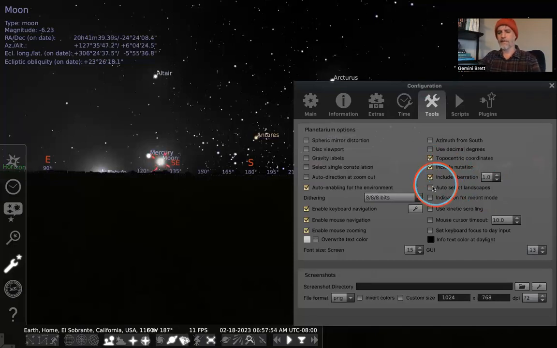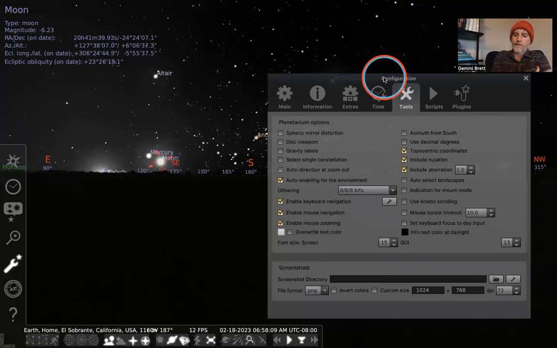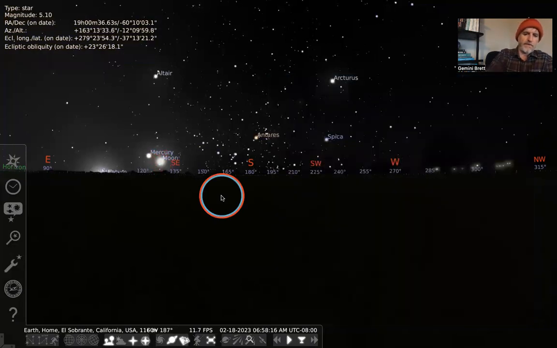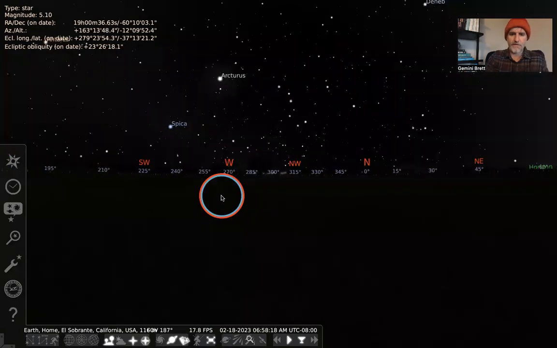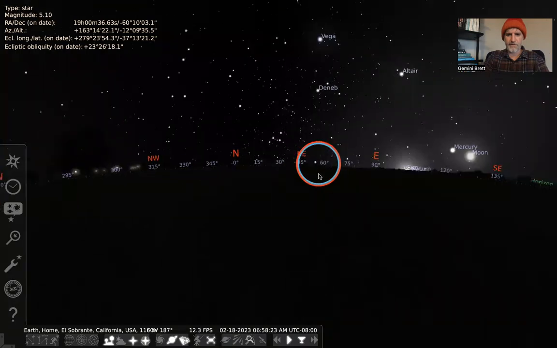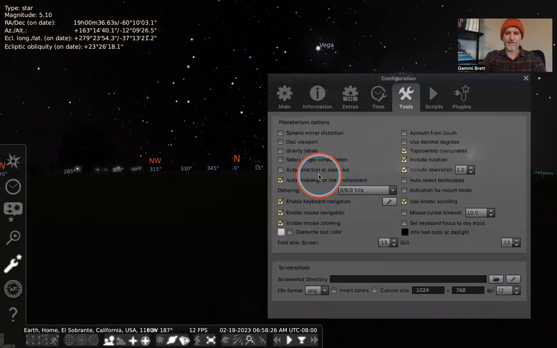Auto select landscapes. Maybe if I go to Africa, it chooses a landscape from Africa. I'm going to unselect that. I like to be able to choose which landscape I'm looking at, and I'll show you where we can. Use kinetic scrolling. Let's see if we can notice what that is. That's movement. I don't know if that's scrolling. I don't know what it is, y'all. So I'm going to keep it unchecked.